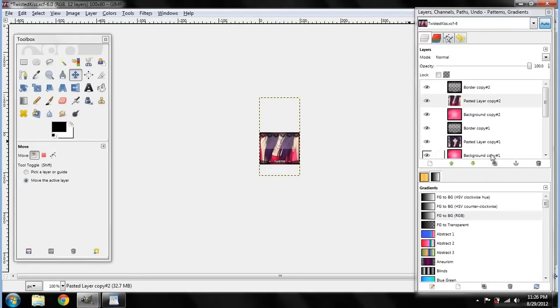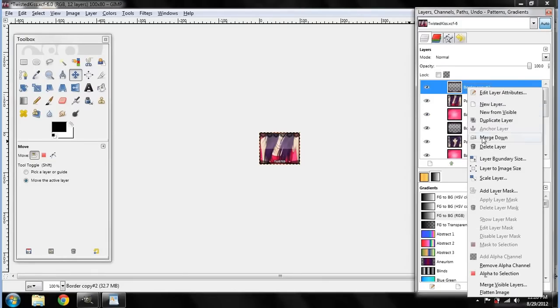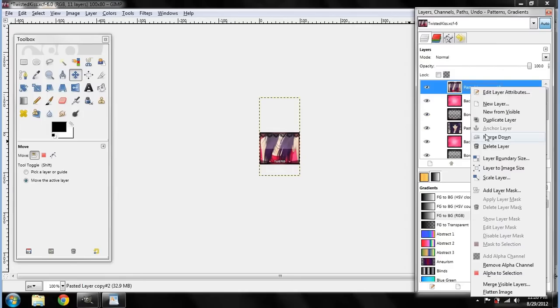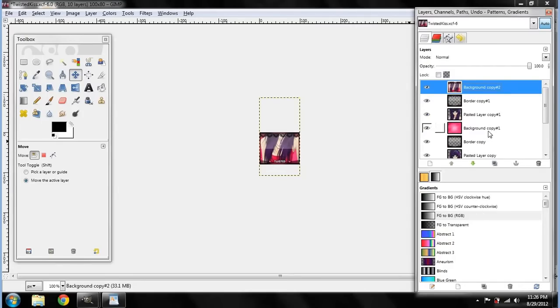And so the next thing we're going to want to do is to right click on your border copy number 2, or however many layers you have. Just make sure it's the border copy at the very top of your list. Right click and go down to merge down. And then that merges it down onto your pasted layer copy. And so you're going to right click on that copy and merge it down to your background copy.